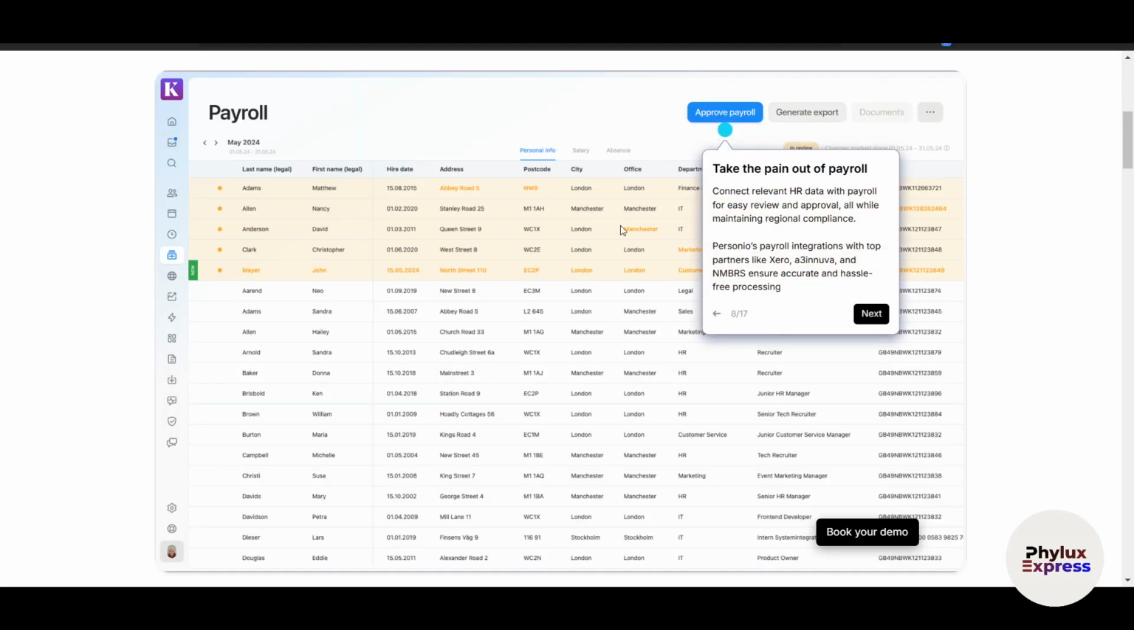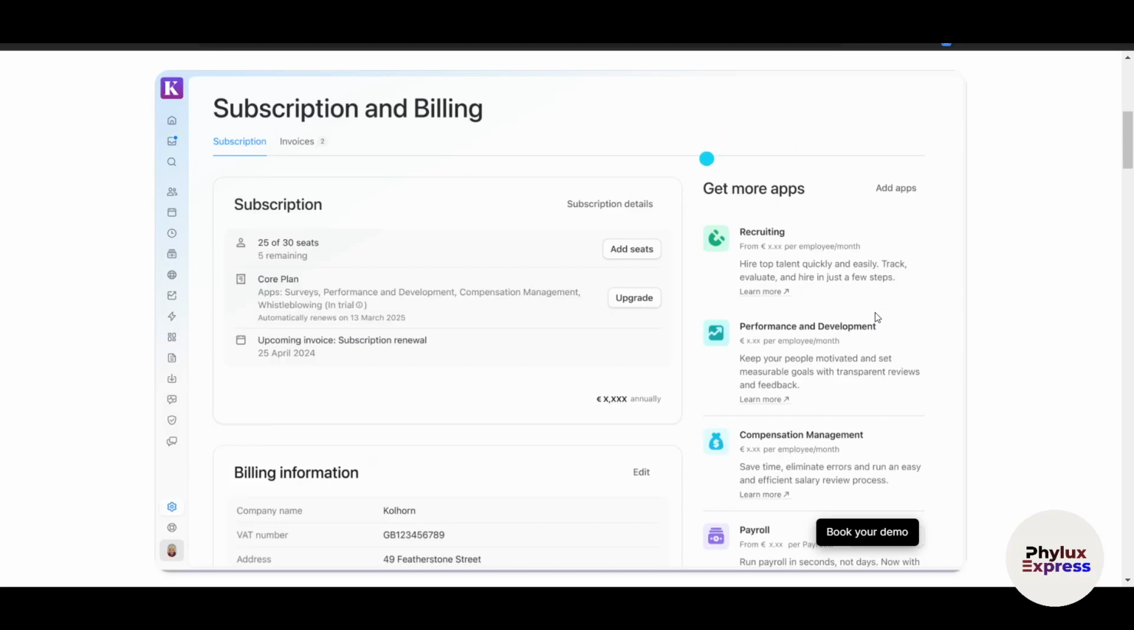Now this is payroll. For payroll, you don't need to manage a different dashboard or different software. Personio automatically gives you this benefit, so you can just click on approve payroll. Here you can see there are a lot of members, your team employees, and you can connect relevant HR data with payroll for easy review and approval, all while maintaining regional compliance.